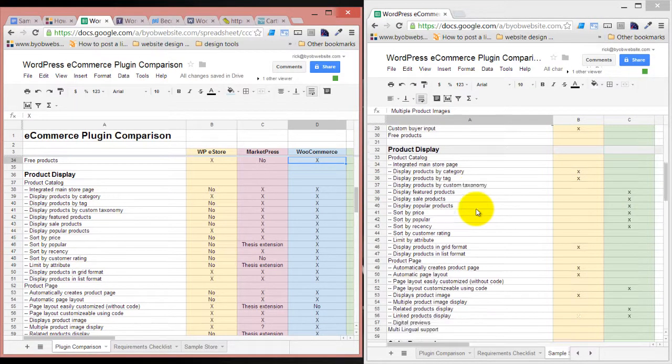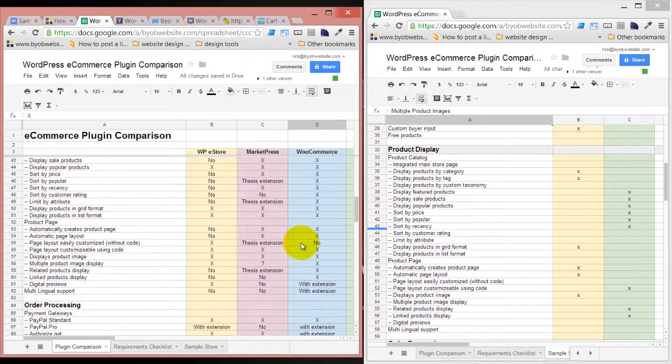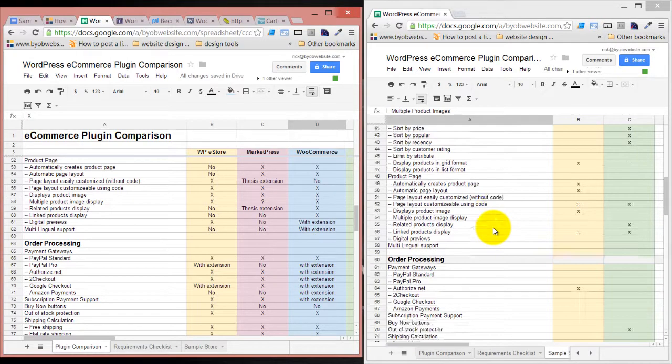Then we go down to product display, and display products by category and by tag. Those are essential. By custom taxonomy would be nice. And then featured products, sale products, popular products by price, popularity, recency, customer rating. Those are all supported in WooCommerce, and those are either on our requirements list or our important list. We can display products in a grid format. So we've got the catalog part down just fine.